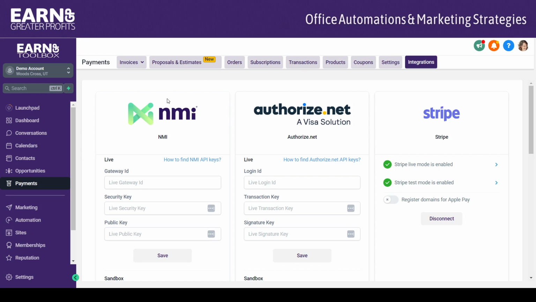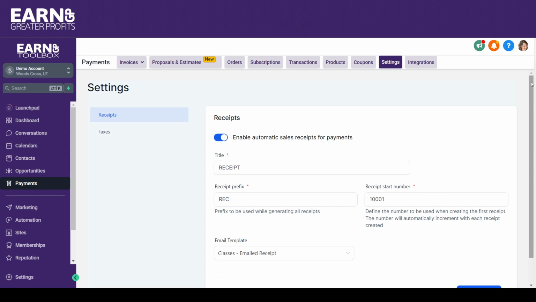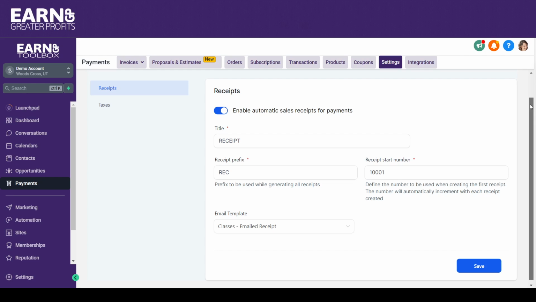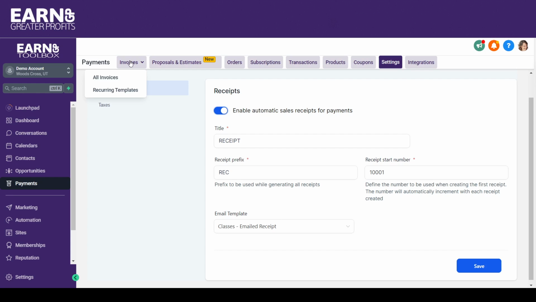And one other thing, when we're in the payments section, let's go to settings here, because this is where we're going to set up our receipts that go out automatically. You just toggle the button on, and then you can change anything you like here, what receipt number you want to start with, what you want to call it. It looks kind of like these invoices if you played around with the invoices.